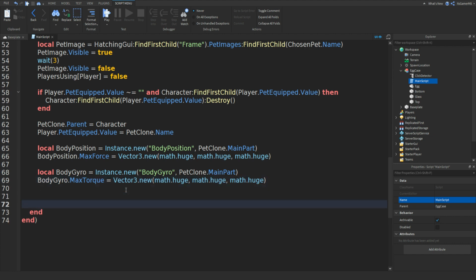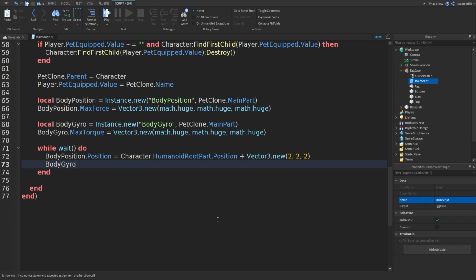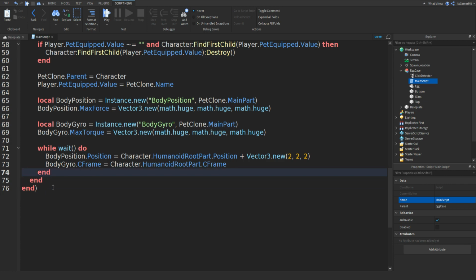The last thing we need to do is while wait 2 brackets, and then do body position dot position equals character dot humanoid root part dot position plus C frame dot new. Then let's do 2, 2, 2. Actually, this needs to be vector 3 dot new. So vector 3 instead of C frame. Then body gyro dot C frame equals, once again, character dot humanoid root part dot C frame, and that should be it. So this should be the entire script done, like this.